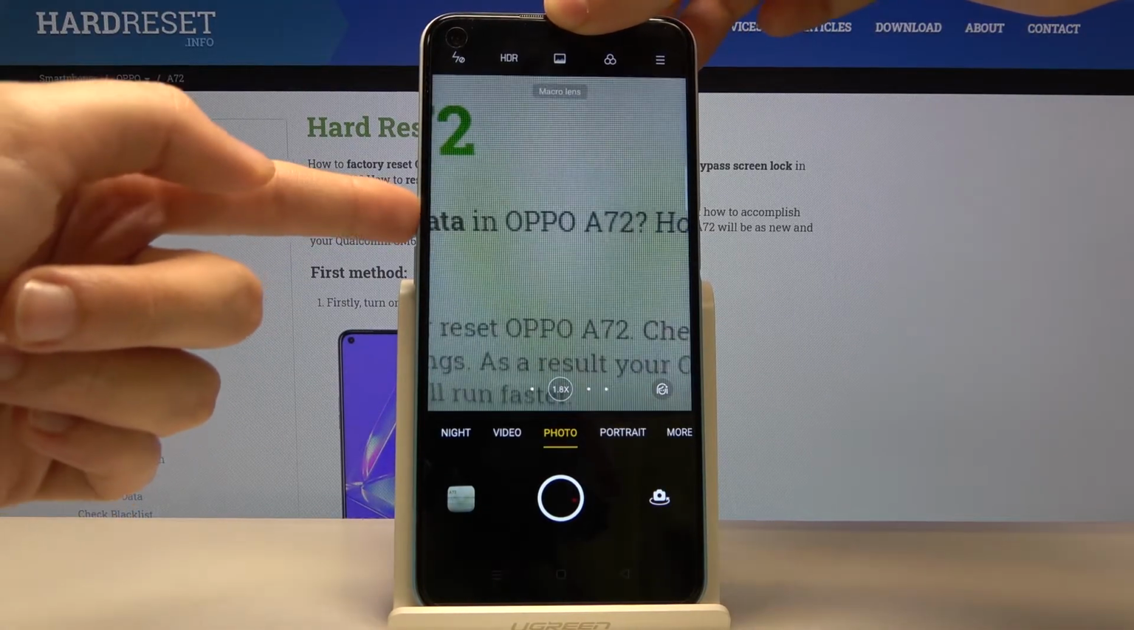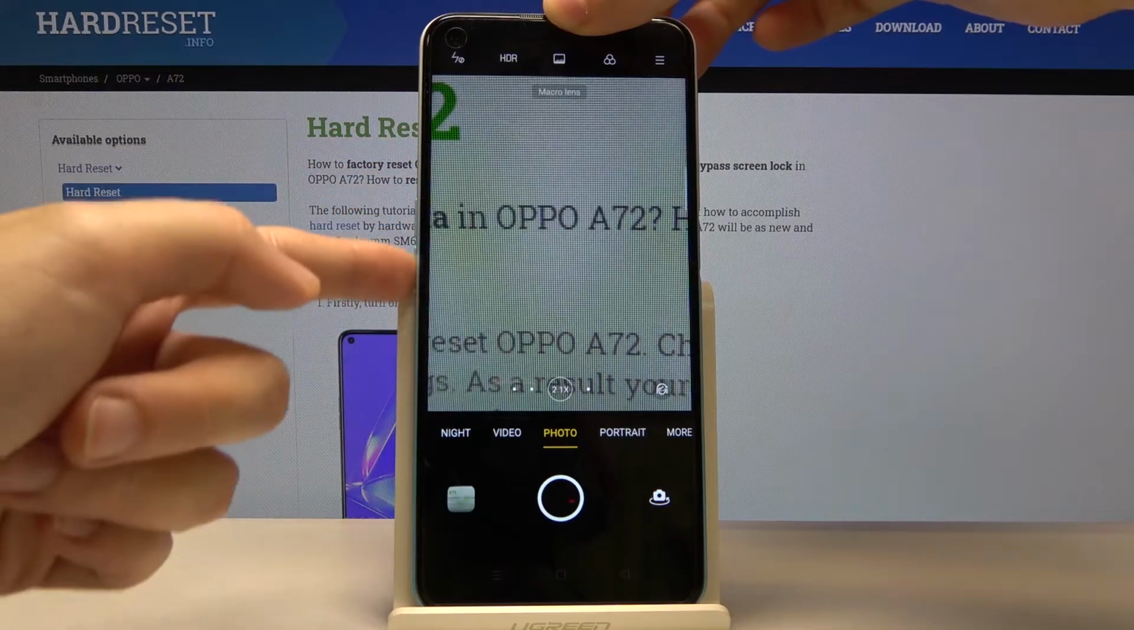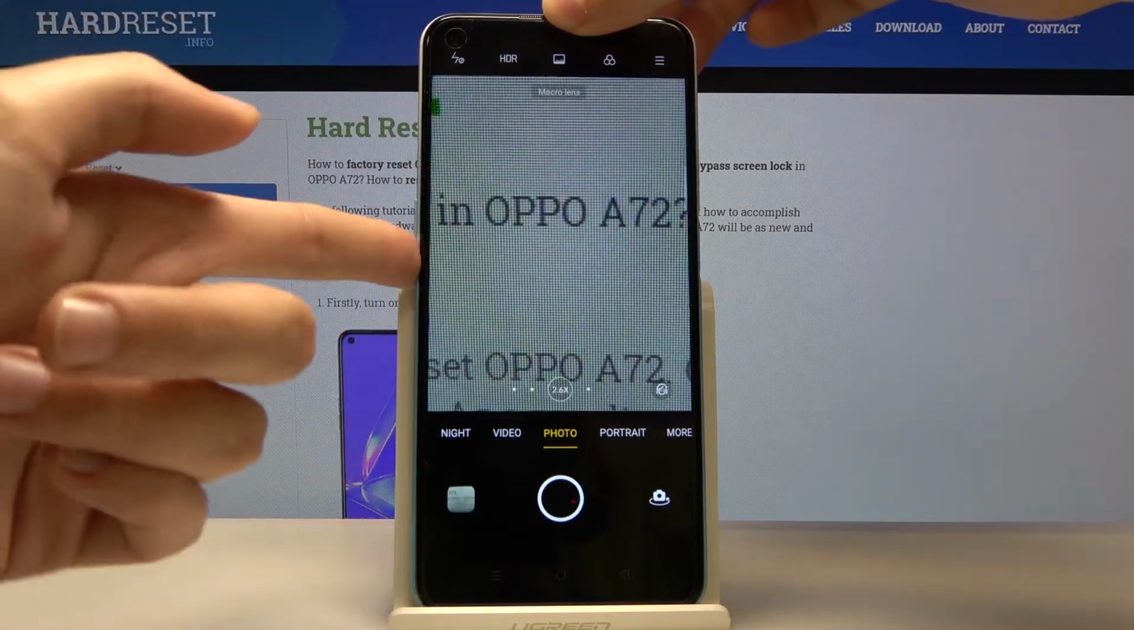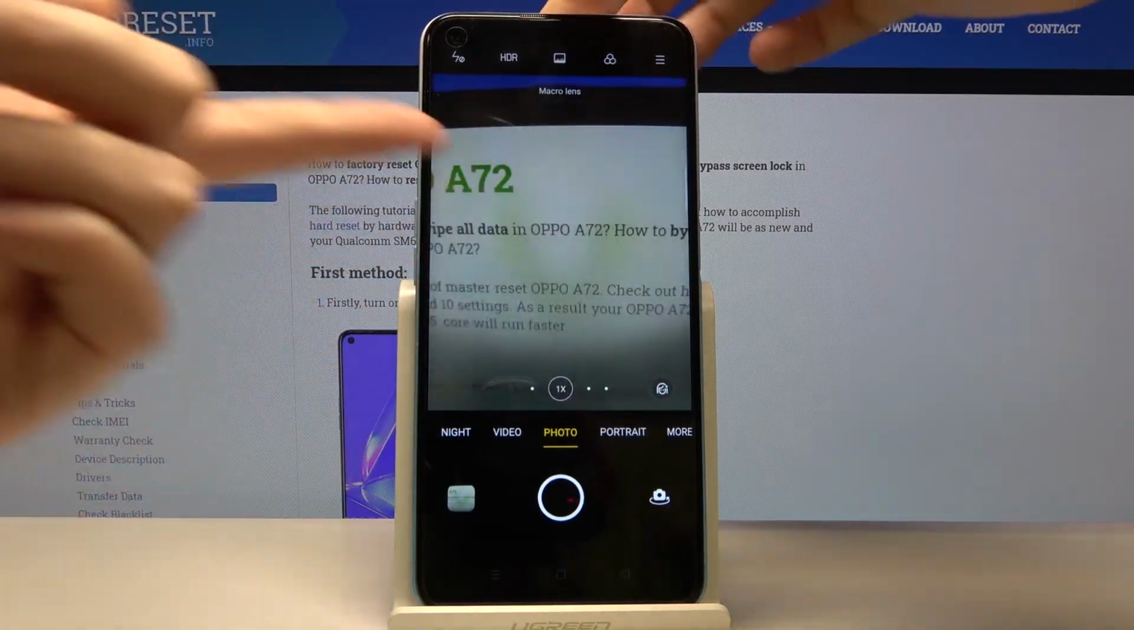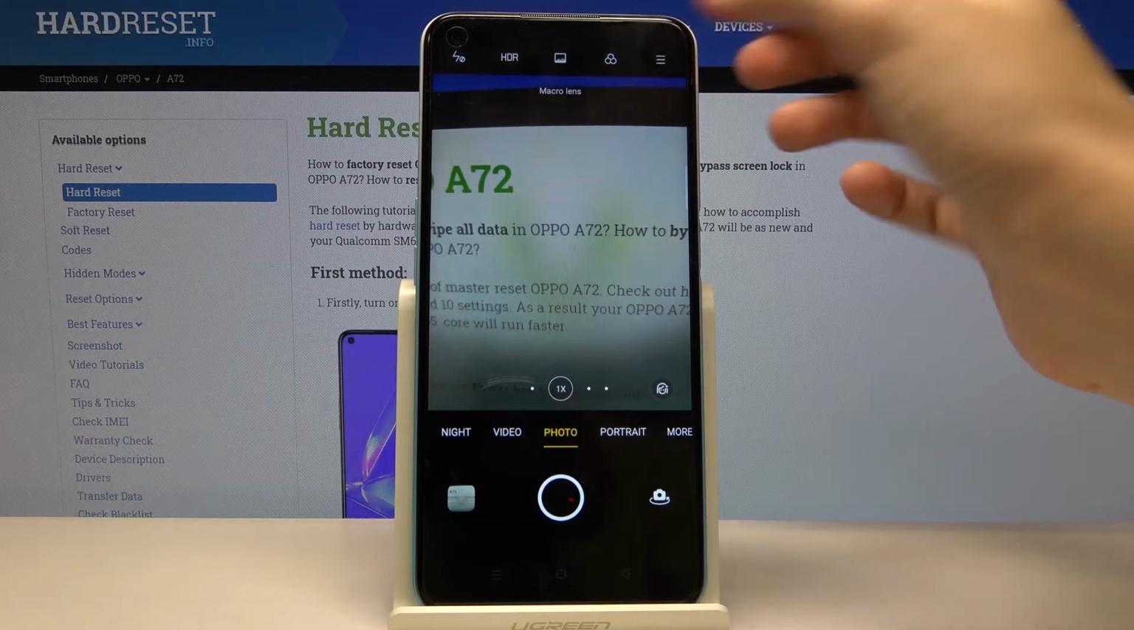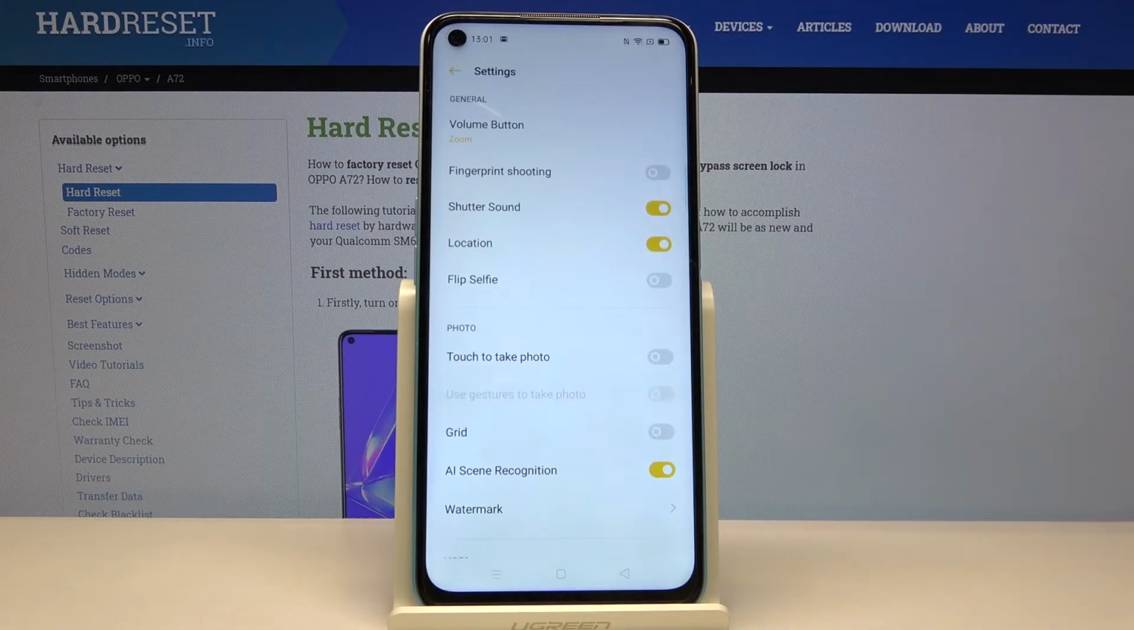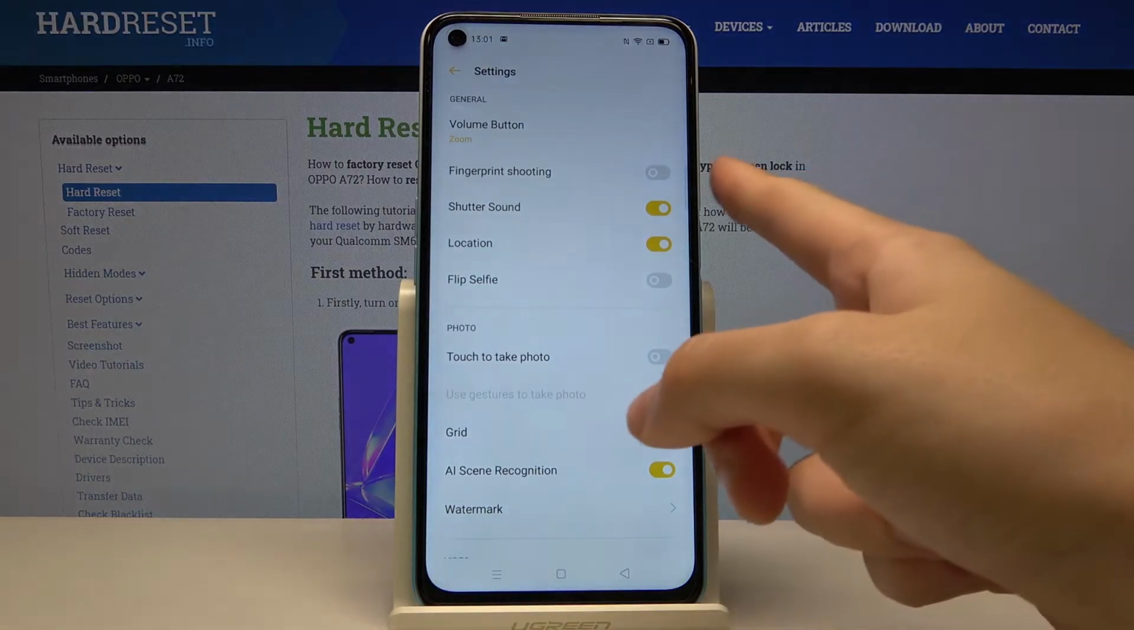And as you can see, for now I can easily zoom by using these buttons, get closer to the subject and also go back. So this is how it works here. And let's go back to the settings from the right, and let's move to the next option here.